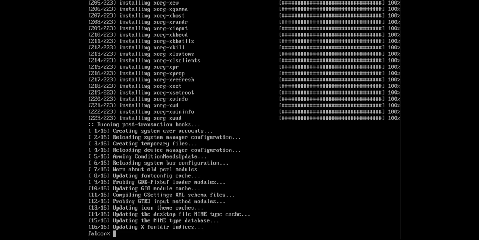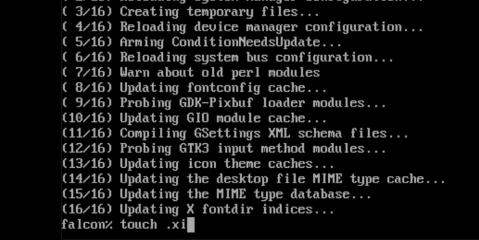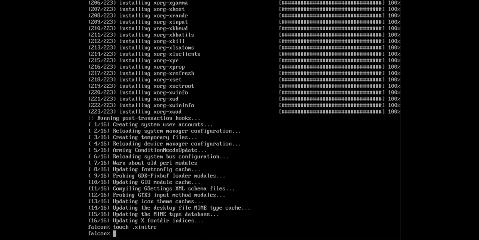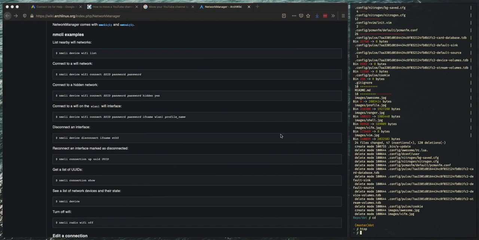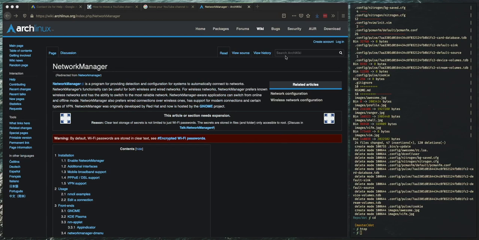So then the next thing we need to do is generate a new file for Xorg after we get everything installed. We'll do touch, and we're going to create a file called .xinitrc. Then we can use a text editor to edit this xinitrc, and we're going to type in exec, or execute, and then the name of our window manager. Now, with Awesome Window Manager, you can just look up on the Arch Wiki, most likely, whatever display manager or desktop environment you are using, and it will tell you what command to put into xinitrc.